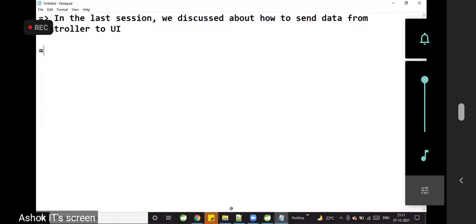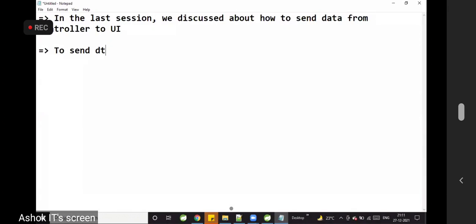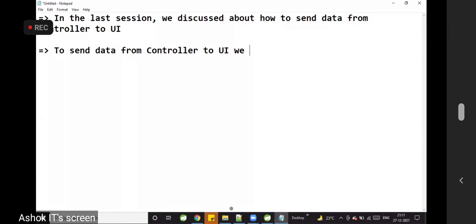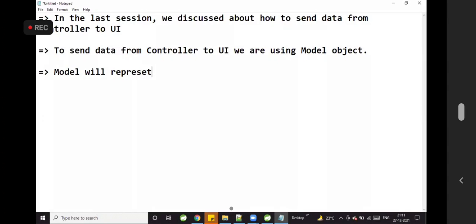Data from controller to UI. To send data from controller to UI, we are using the model object. The model will represent the data in the form of key value pairs.